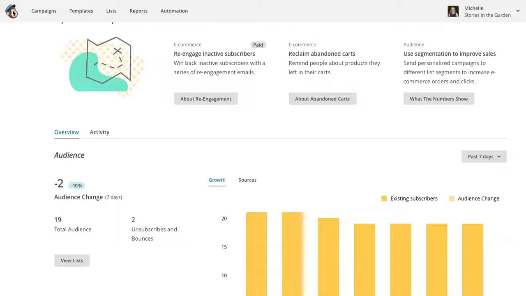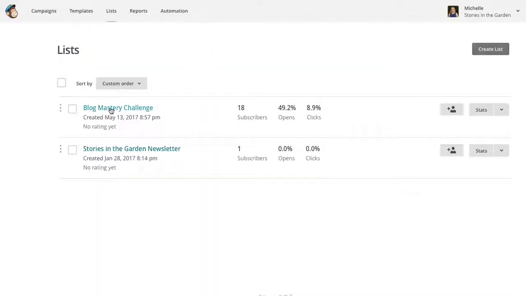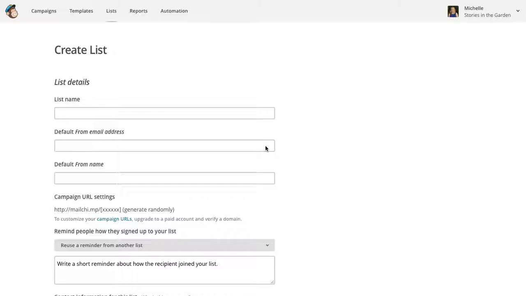I've just started this list so you can see that I've already got a little bit of activity going on at the moment. And basically what I'm going to go through with you is your list building. So I'll let you know that you can create a list here. What you're going to do when you create the list is fill in this part here that says Stories in the Garden newsletter. I'll just go ahead and create a list or start one. So you'll fill in your list name, your default email address, and your from name. And then you'll scroll down to the very bottom and hit save.